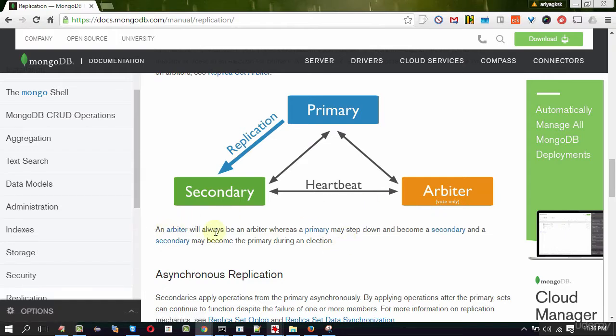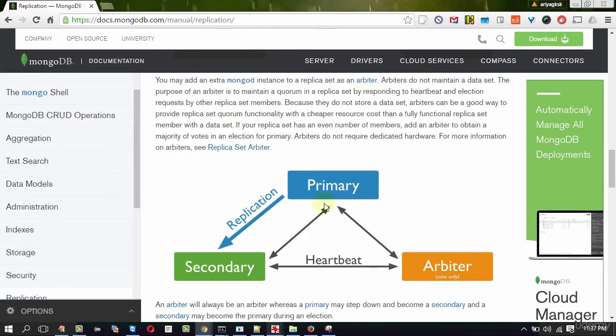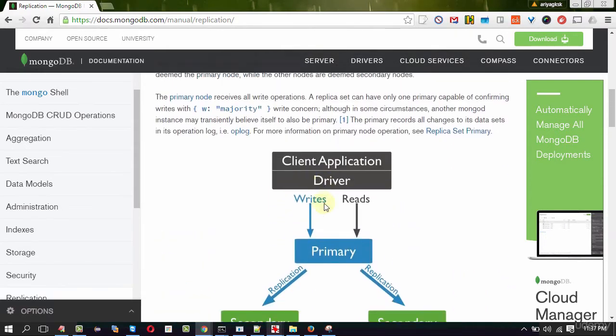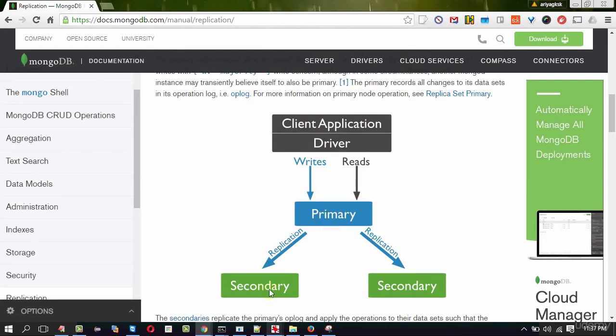An arbiter will always be an arbiter, whereas a primary may step down and become a secondary, and a secondary may become primary during the election. So the arbiter's purpose is just to elect the primary or secondary. Let us start with the first architecture where there will be a primary and a secondary.